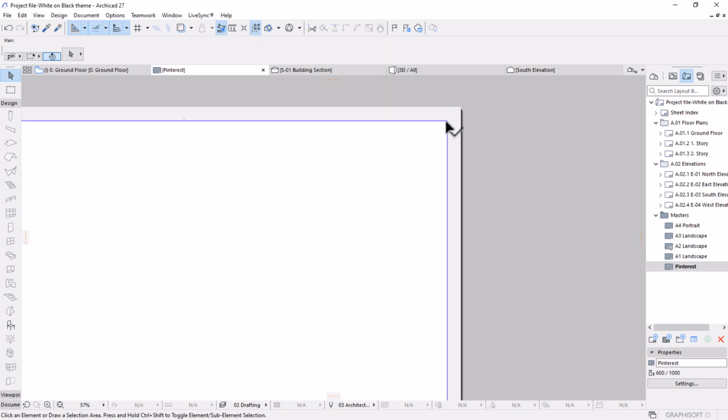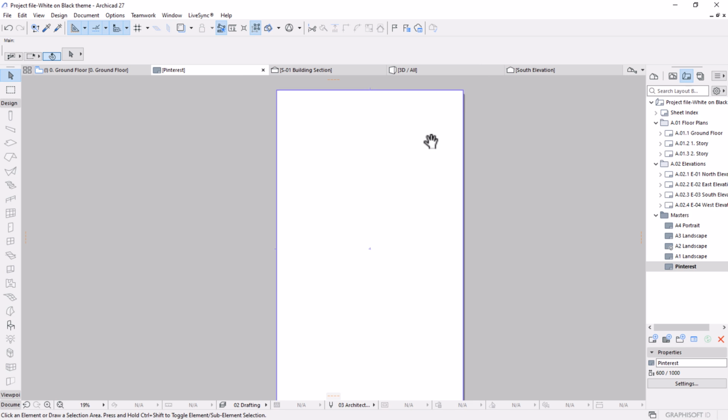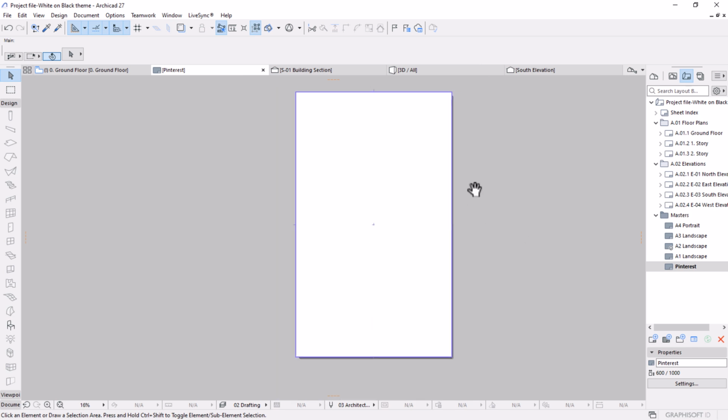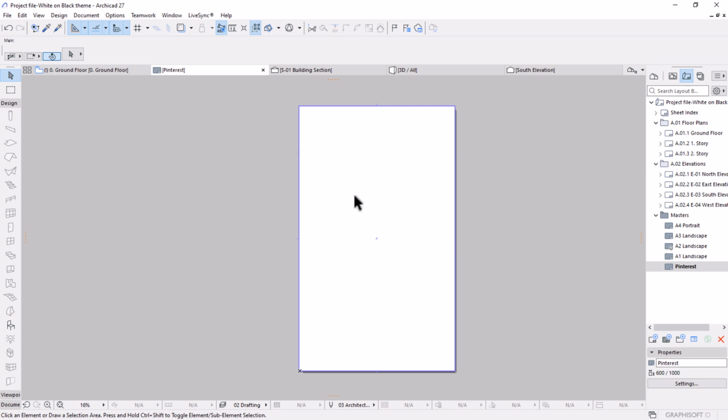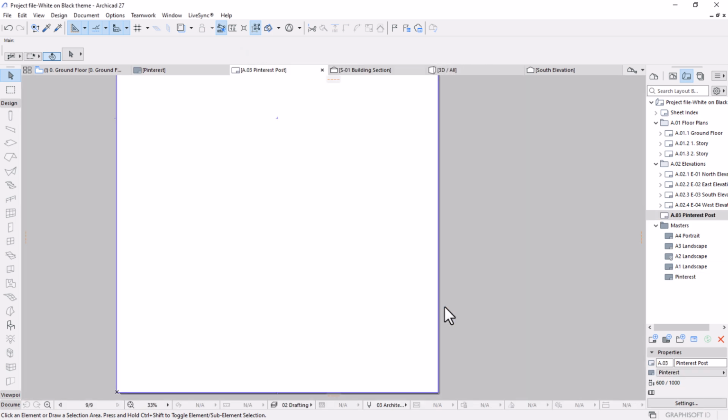One thing that I want to do is to get rid of the margin line or the border. Let's go back to settings and then set the margins to 0, because this is online drawing, not for printing. Okay, so from here I need to create a layout. So let's come here down below and say new layout. This I'm gonna say A1. Let's just say Pinterest post, and then choose the master layout that we created for Pinterest. We can say create. Perfect.